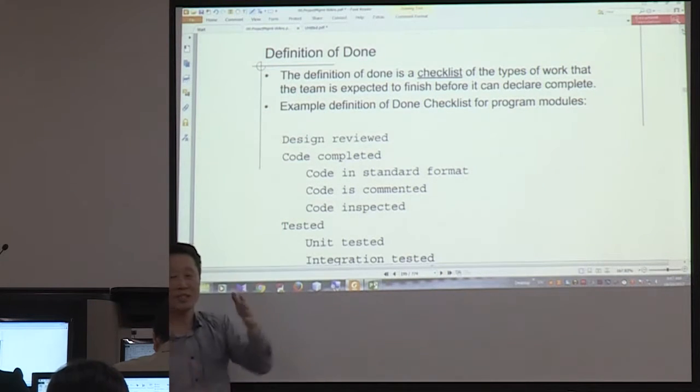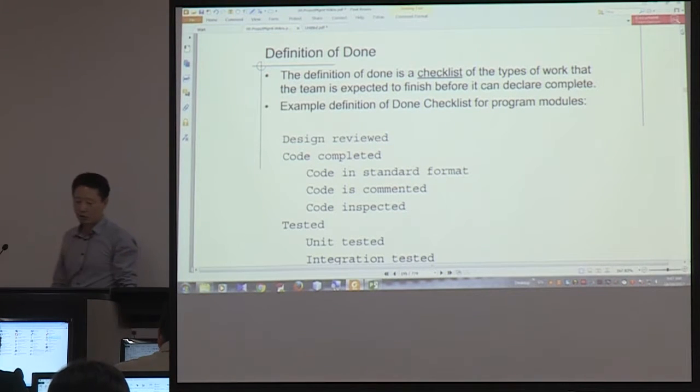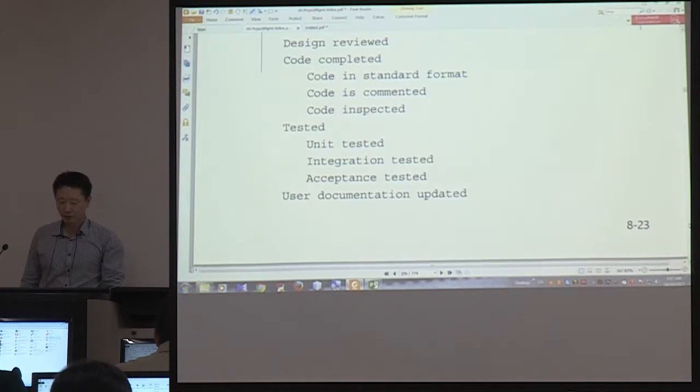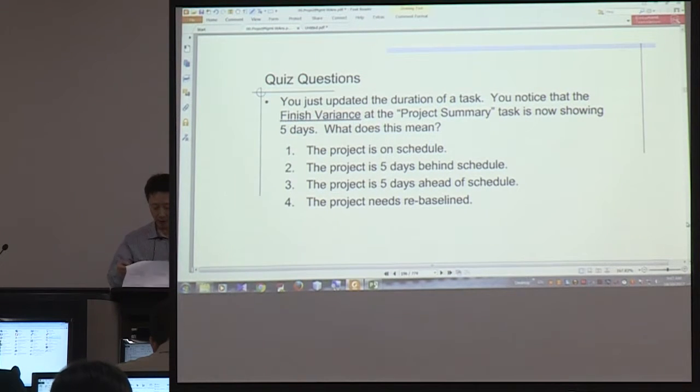Okay? So you sit down with your team members when the project begins. What is 50%? What is 100%? You have to define it so that everybody is in agreement. Okay? Okay, let's do some quiz. Only 2 quiz.